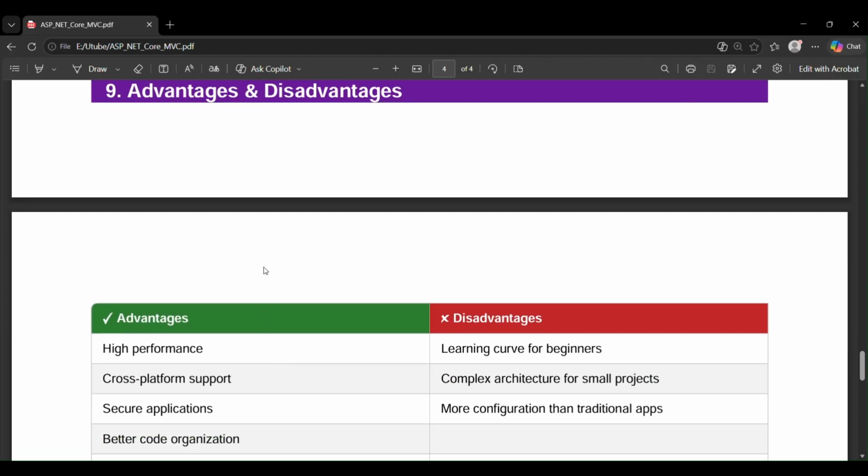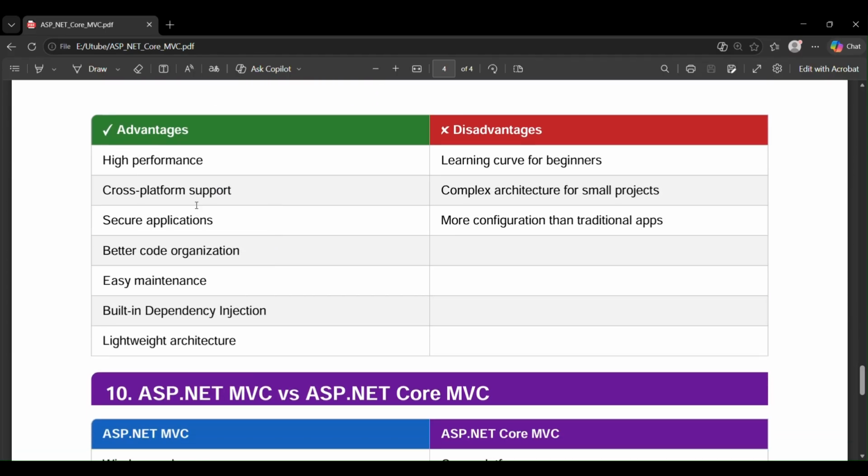Now the advantages and disadvantages of ASP.NET Core MVC: high performance, cross-platform support, secure applications, better code organization, easy maintenance, built-in dependency injection, lightweight architecture. And there are some disadvantages, like a learning curve for beginners. Means if a beginner wants to learn it, first the beginner has to learn what is HTML, what is MS SQL, what is Razor Pages. That part is going to be learned by the user.